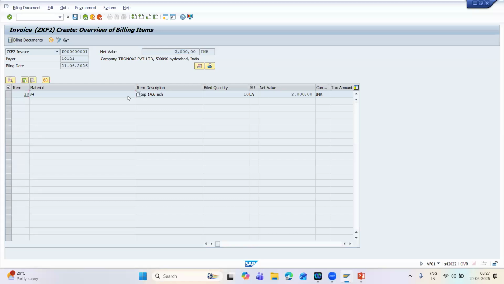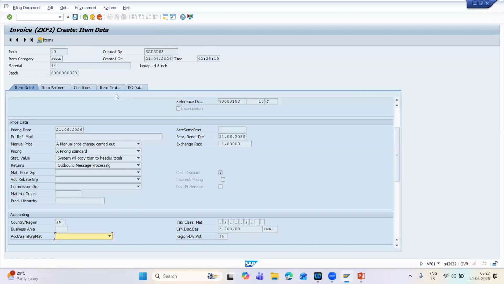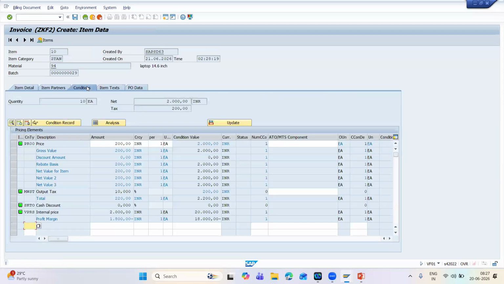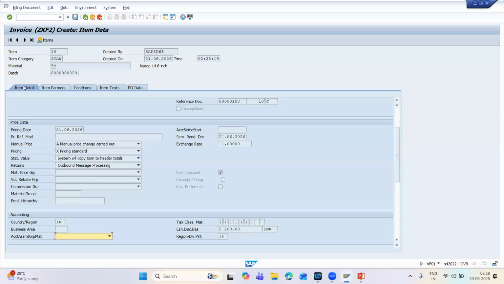If you double click on this invoice, then go to the conditions, the system will tell you, see, we entered 200 only, 200 into 10, 2000. And tax is 200. This is the pricing screen. These are the pricing conditions. Why is MWST, output tax, coming automatically, and how are these condition types coming? These are all the things we are going to learn in the classes.